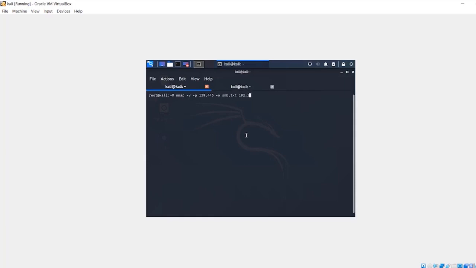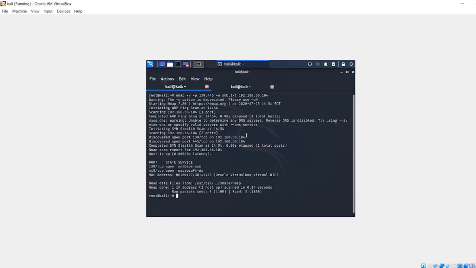192.168.56.104. This is the Metasploitable machine. We're going to go ahead and run this command. And now, okay, hey, it found that those ports are actually open. So one other neat thing that we can do with Nmap is specify ranges.